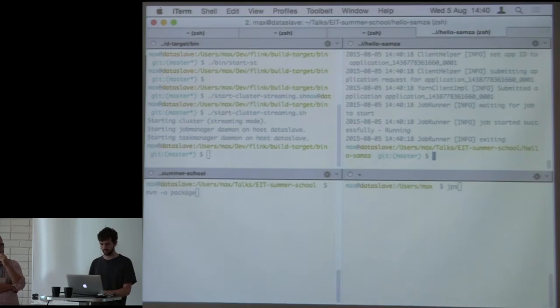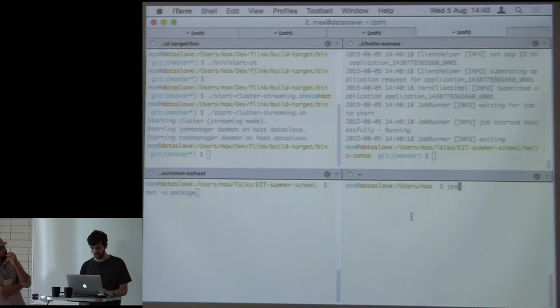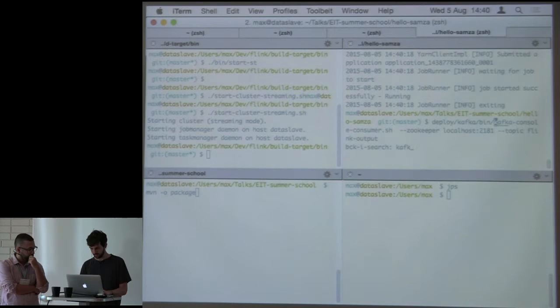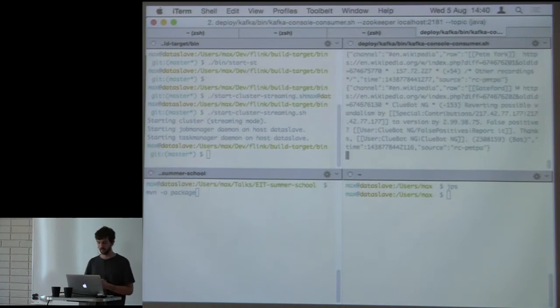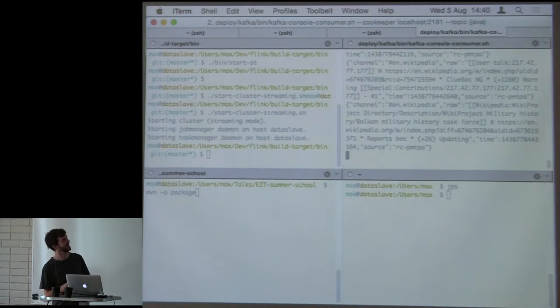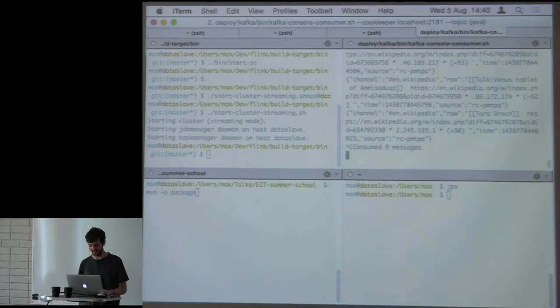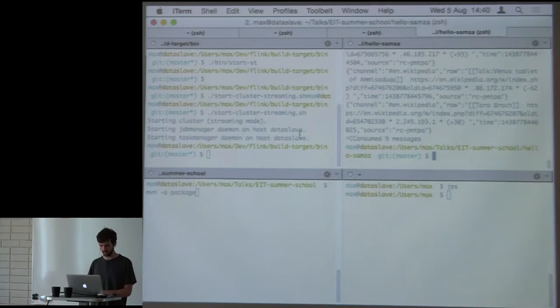It wasn't complete. So now we have the Wikipedia source up again. We can check that by reading the raw input from Kafka again. So thank God it works. We have Kafka up and running.